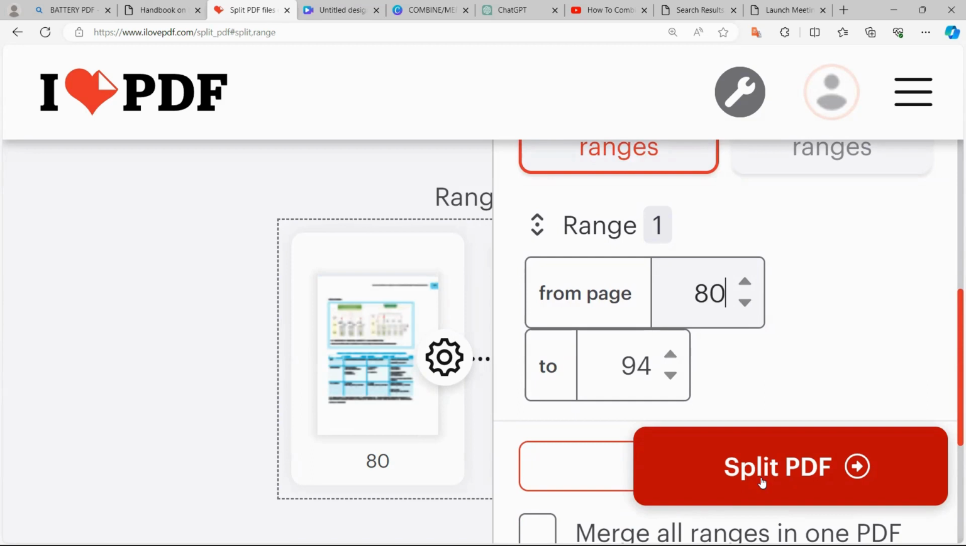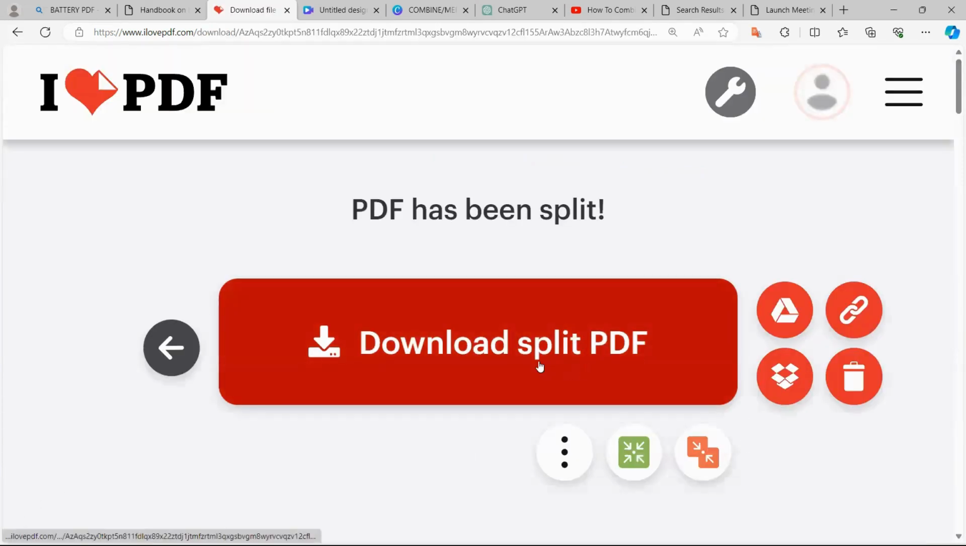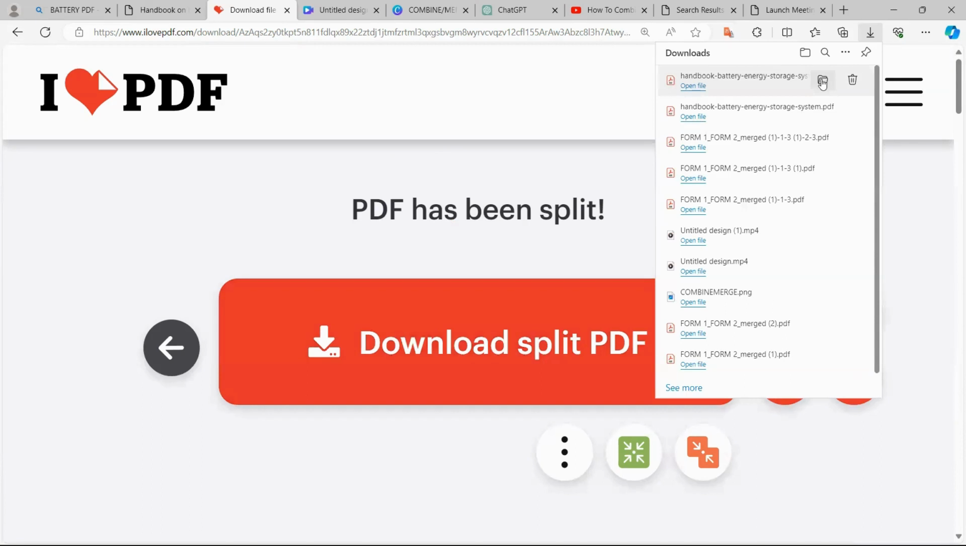For example, let's click on split. Remember that our range is 80 to 94. That means we want the PDF which starts with page 80 to 94. So we click split. Then when you do that, you get the option to download. So you click on download, then it's downloaded here. We go to our folder. Now we have the pages. We split it from page 80 to 94. All right.